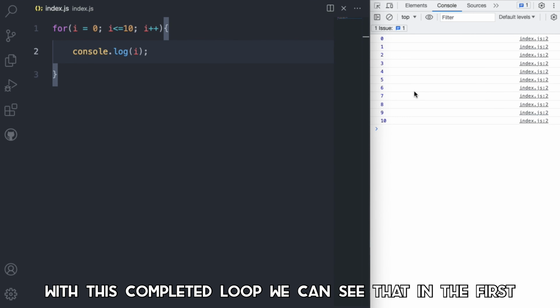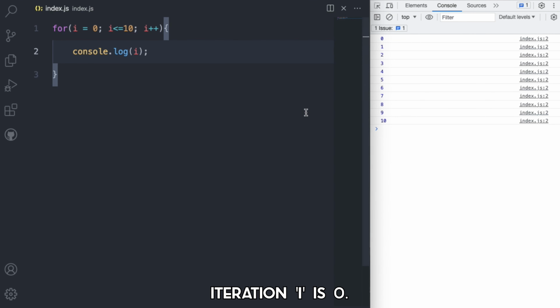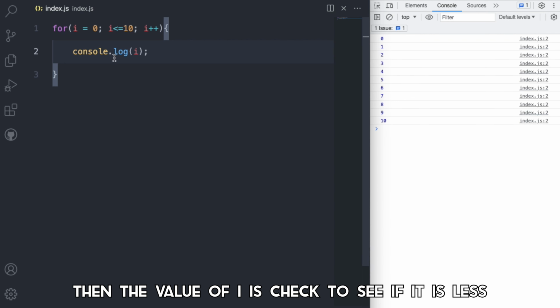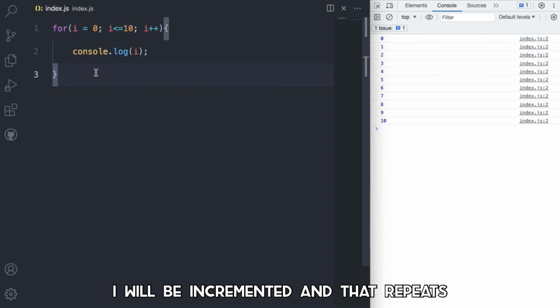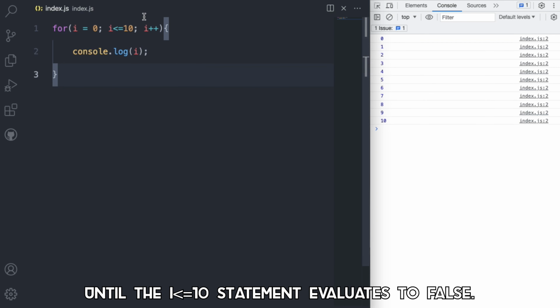With this completed loop, we see that in the first iteration i is 0. Then the value of i is checked to see if it is less than or equal to 10, and if that evaluates to true, the loop will run. i will be incremented, and that repeats until the i is less than or equal to 10 statement evaluates to false.